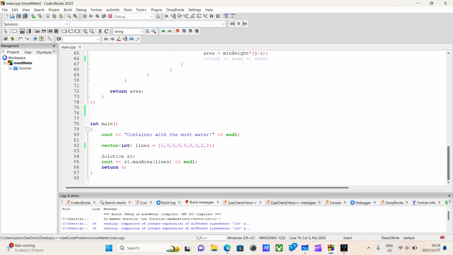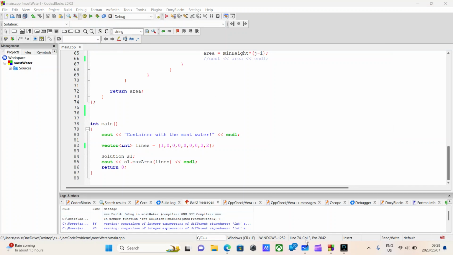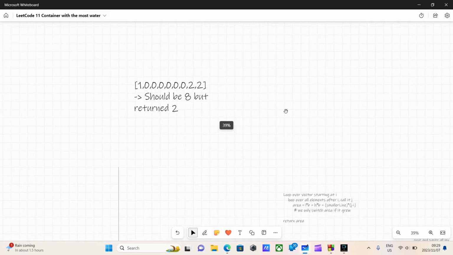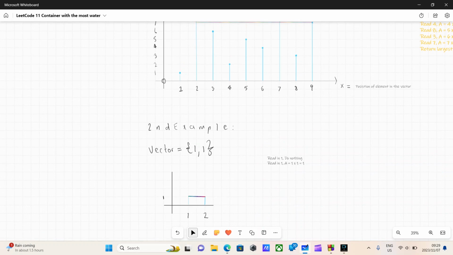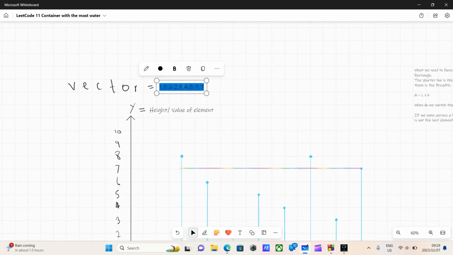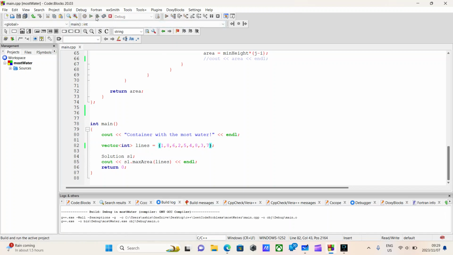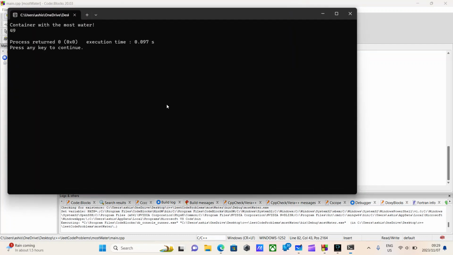If we run this program, we get the correct answer of 8. If I go back to my whiteboard and I copy this vector, and if I build and run my program, I again get the correct answer of 49.